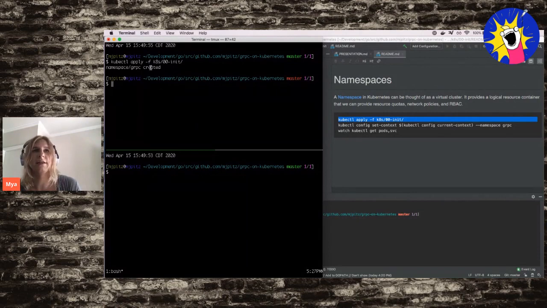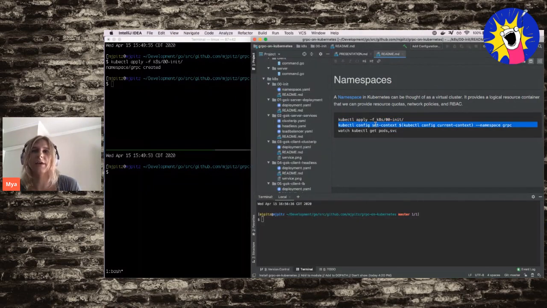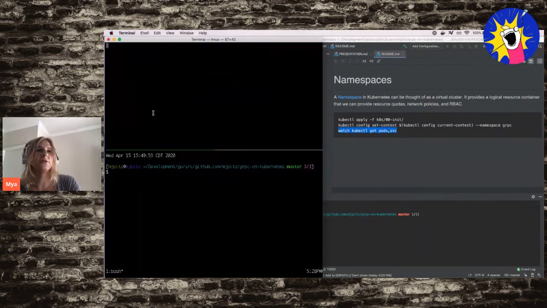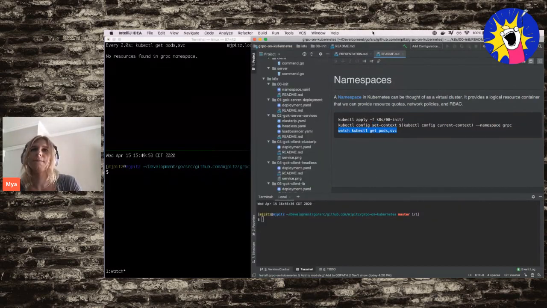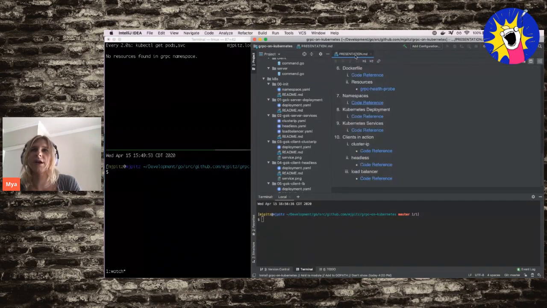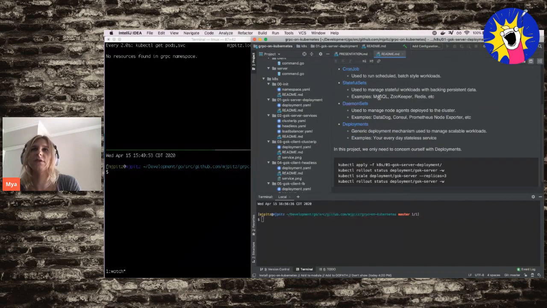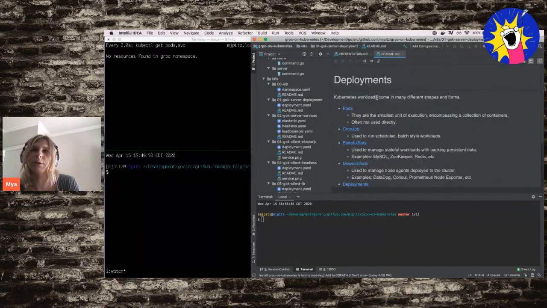So I just created the gRPC namespace. I already have some of this stuff set up, but we'll get the watch going at least. So there's nothing there. Once the namespace is set up, we can start sending components into that namespace, primarily the workloads that we want to see running.